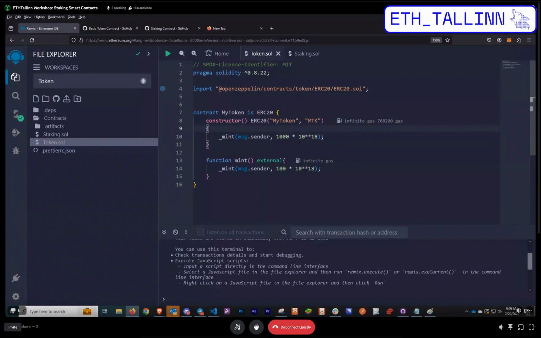And so 1,000, everything's in 18 decimals in Solidity. So instead of adding an additional 18 zeros in here, we can use 10 to the 18th power. So I want 1,000 tokens, but it's in wei, so we have to put 10 to the 18 power.